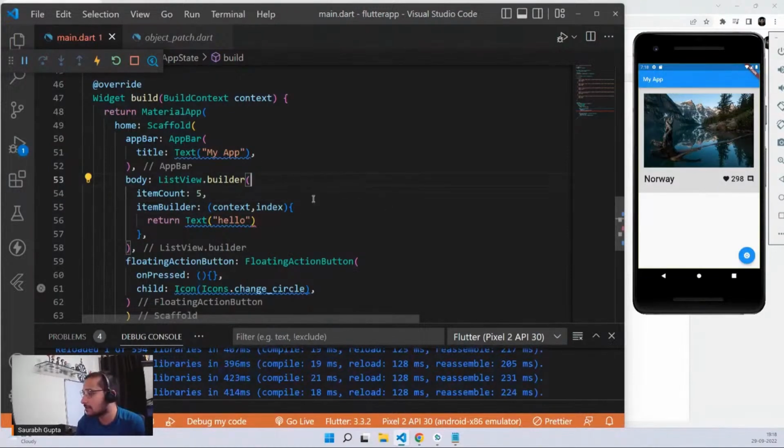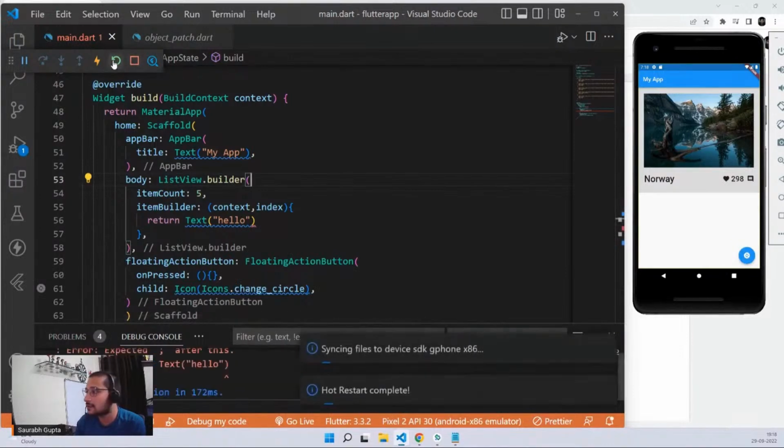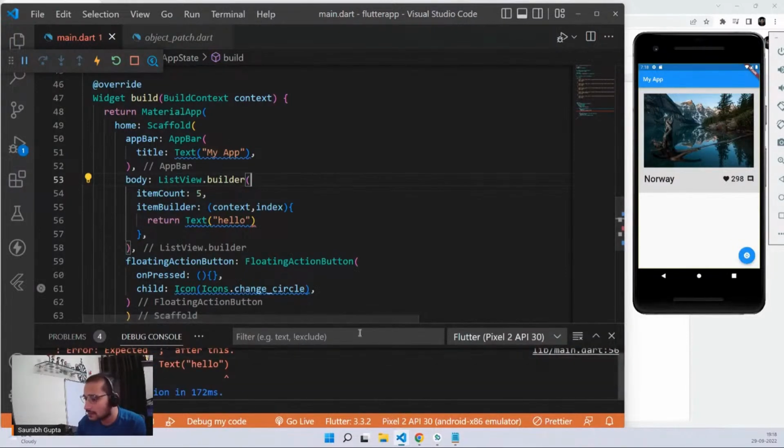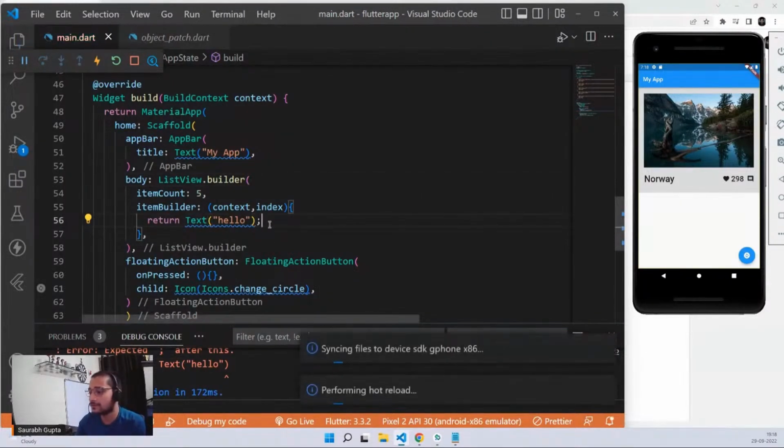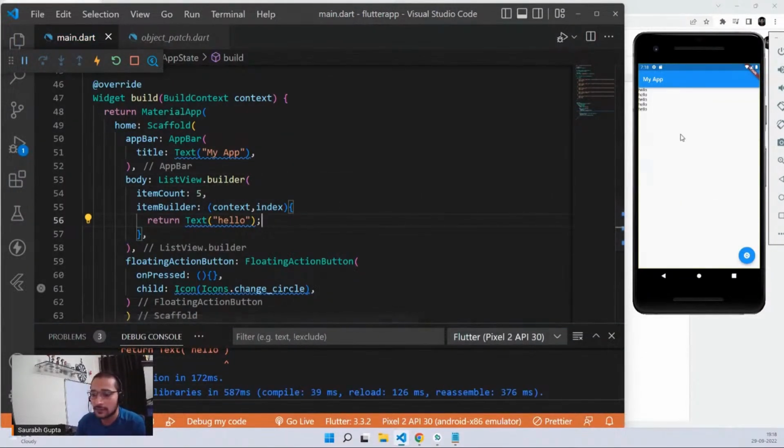Okay, did I make a mistake? Let's restart it once. There's some mistake actually. Oh, sorry, semicolon, I forgot. And here we go. You guys see that? There are 5 hellos in here.